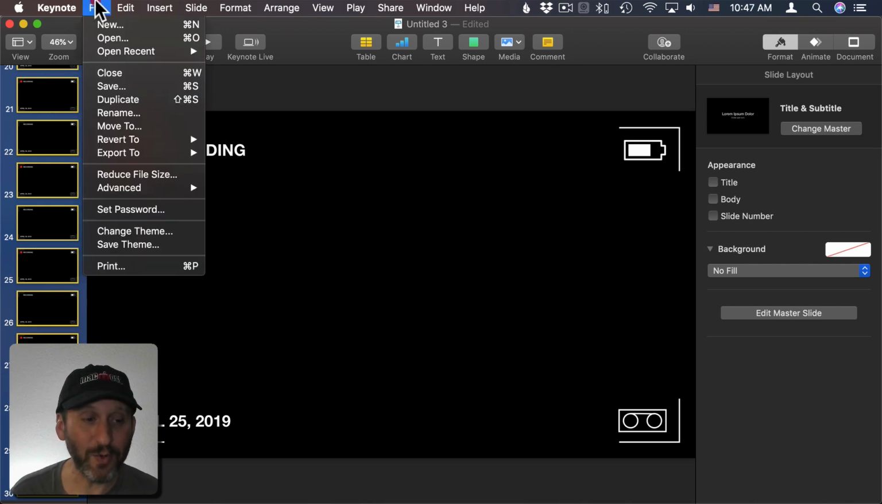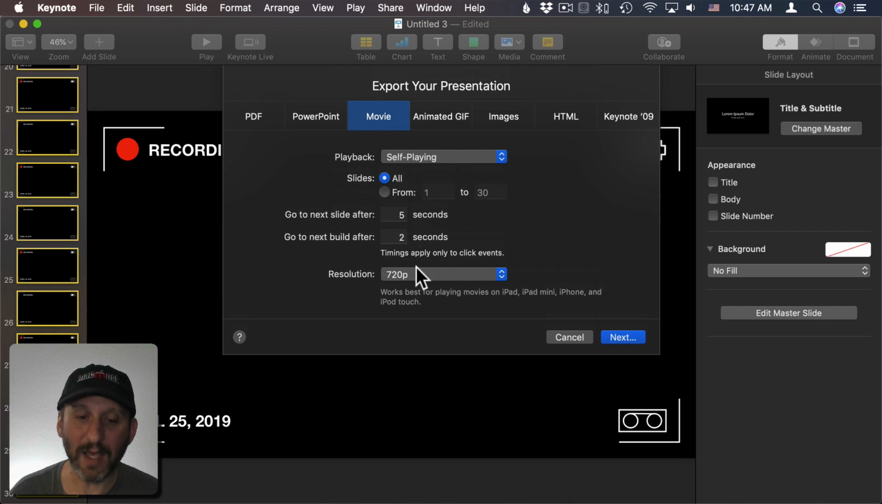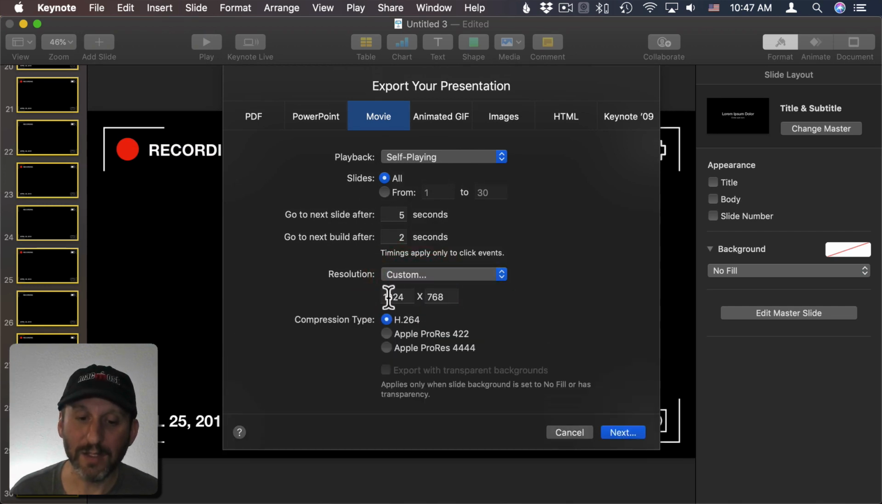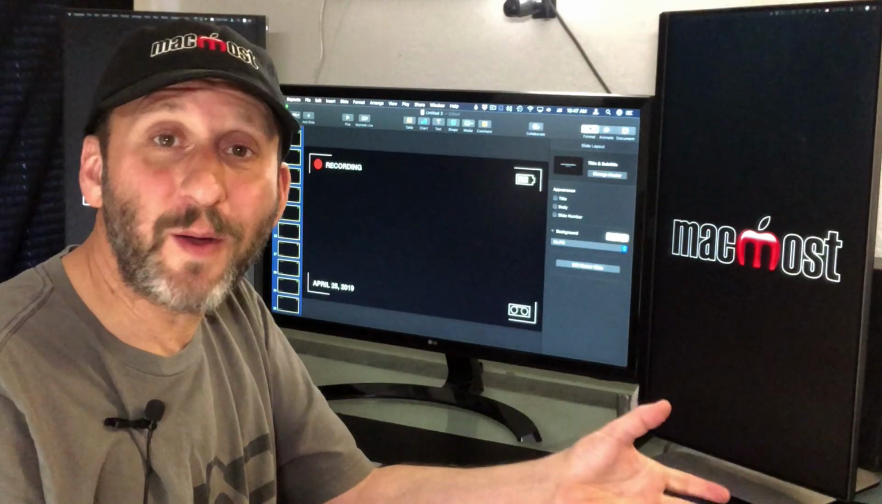Now when I go to Export the movie, I can export to a movie, and I can select Resolution Custom. Custom resolution I want to set to be 1920 by 1080 like video, and I want to set it to Apple ProRes 4444. This provides for a transparent layer, and you can even see there's a checkbox here, Export with Transparent Backgrounds. And it says it only applies if there's no fill set to the slide, and I've set no fill for all slides. So I have that checked off. So now I can save this out as a video. So now I have this video overlay.